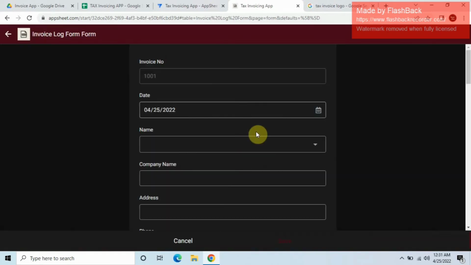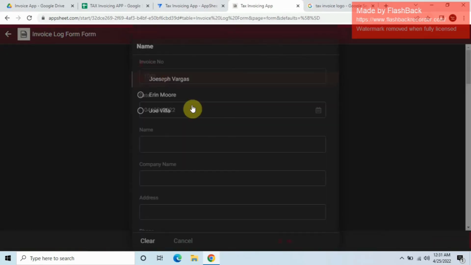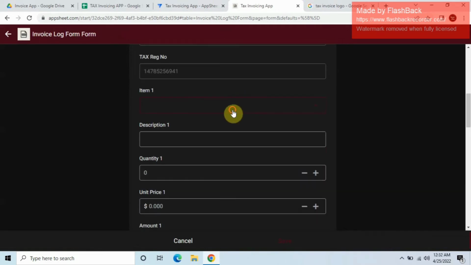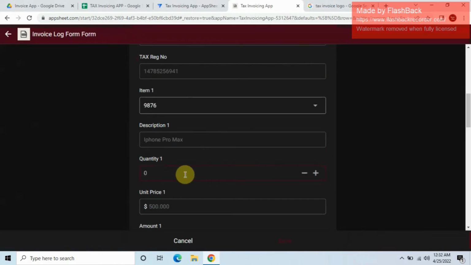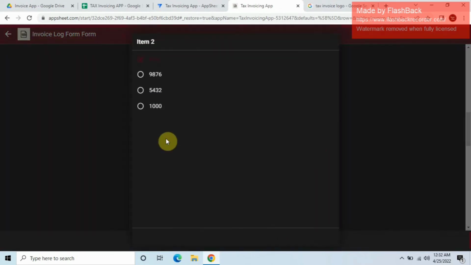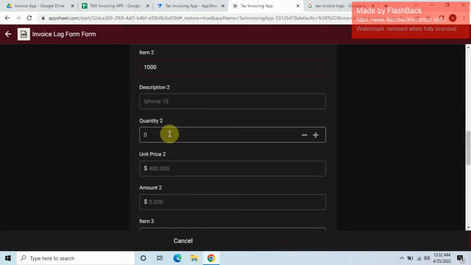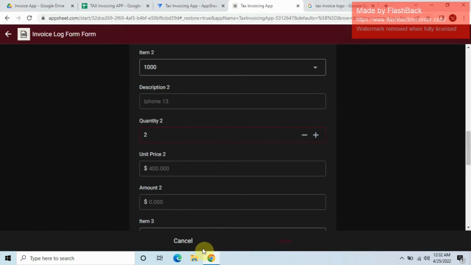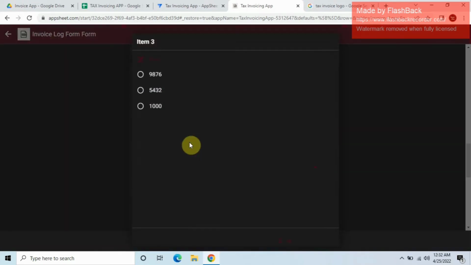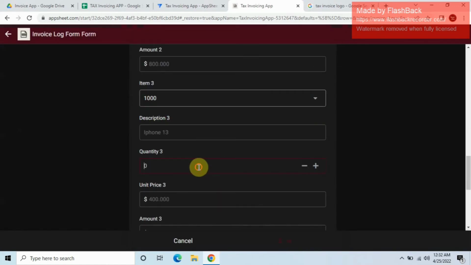Okay, guys, so let's try once again. Let's say I wanna add these items and quantity is 2. The amount should be 1000. If it's 4, it changed automatically. So let's test also this one, 2, so it becomes 800 automatically. So the formula is correct.